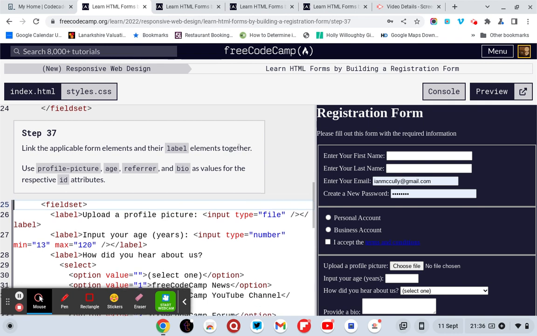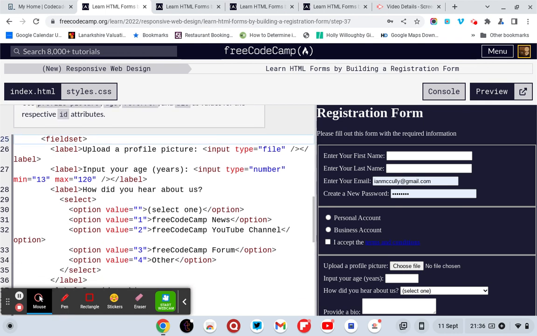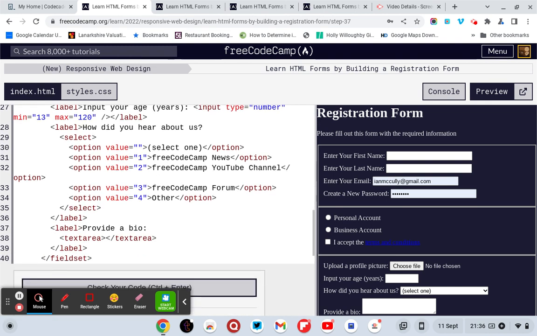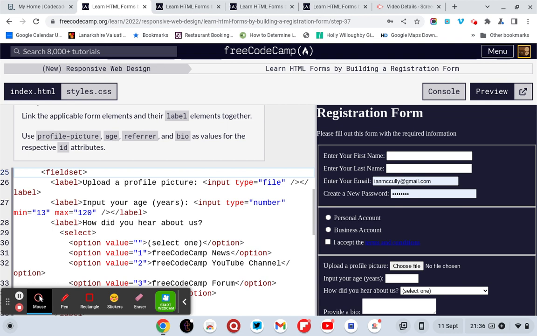Right, now click all form now. Use profile picture, age, referrer, and bio, and add values for the respective ID attributes. So, profile picture.